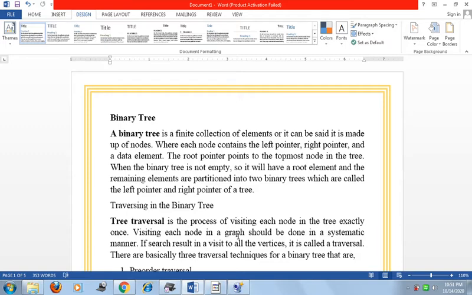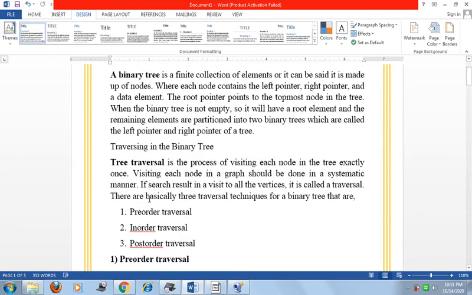When the binary tree is not empty, it will have a root element, and the remaining elements are partitioned into two binary trees, which are called the left subtree and the right subtree of the tree. Now, traversing in the binary tree. Tree traversal is an operation or a technique. The process of visiting each node in the tree exactly once is known as tree traversal. Visiting each node in the graph should be done in a systematic manner. If a search results in a visit to all the vertices, it is called traversal.